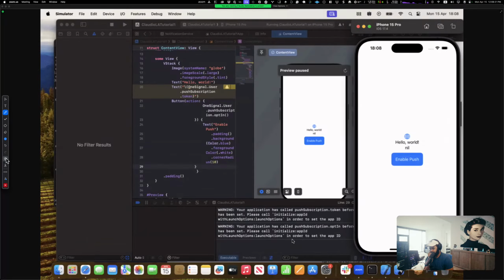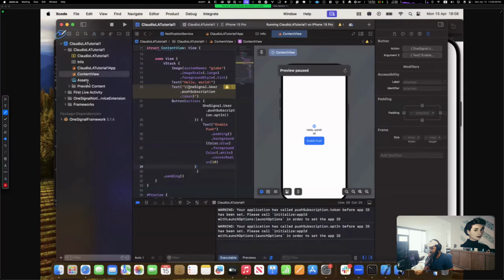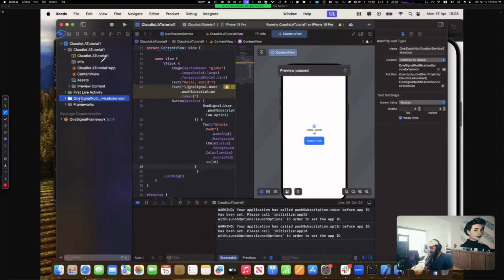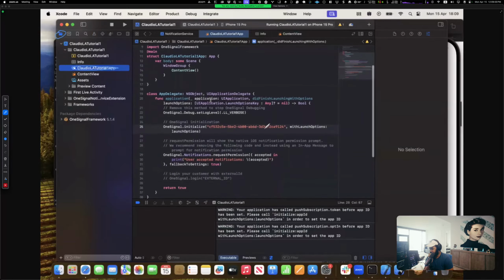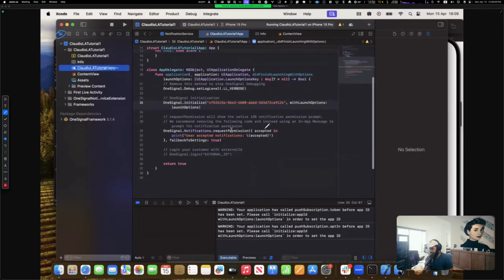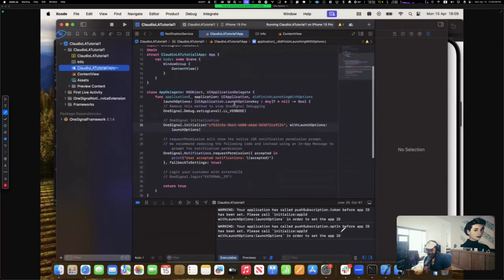Boom. The application is called, it said, please call initialize app ID. Did you not initialize the app? I thought you initialized the app. All I did is I added in my app ID. Yeah. Click here. Yep. Let's go back. Which one? The notification service extension? No, the app here. Yeah. I did is I added the app ID.